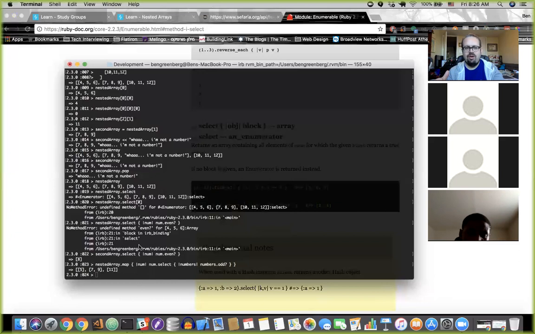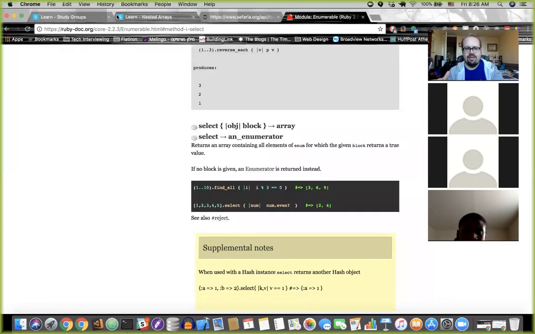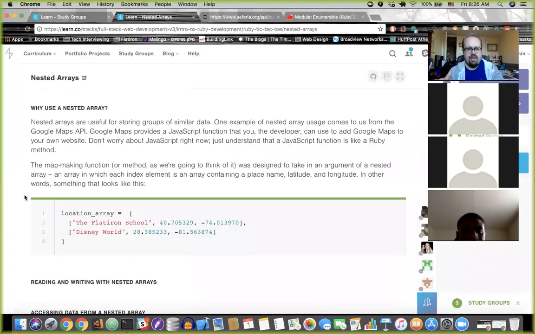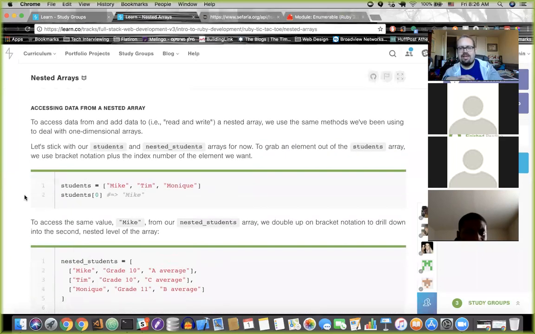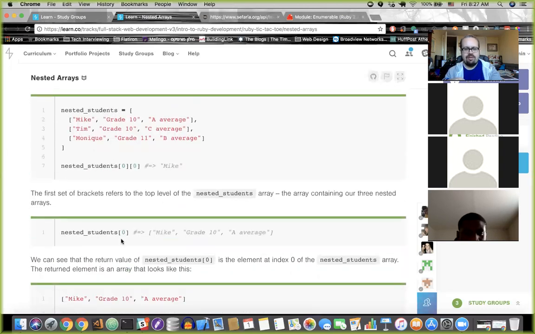Right, right. So let's actually take a look at the lesson here because it does talk about that. To access data from and add data to a nested array, we use the same methods we've been using to deal with one-dimensional arrays. So here's a one-dimensional array, students, and then here's a nested array called nested students. And nested students[0], as we now have learned, returns us the entire first level of the nested array, which in this case might be grade 10, A average.